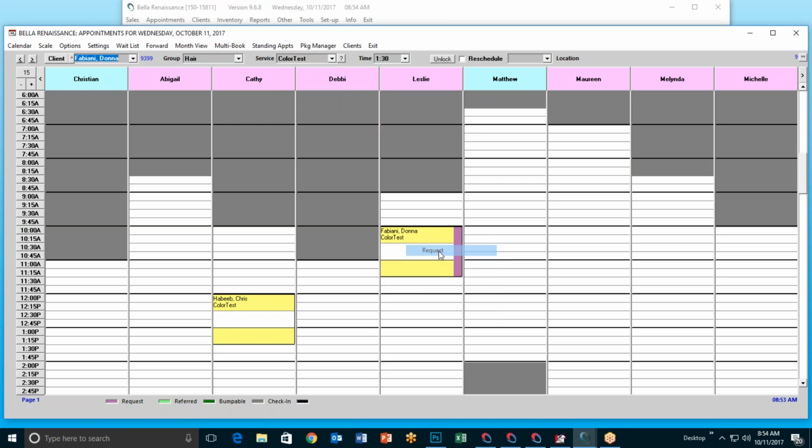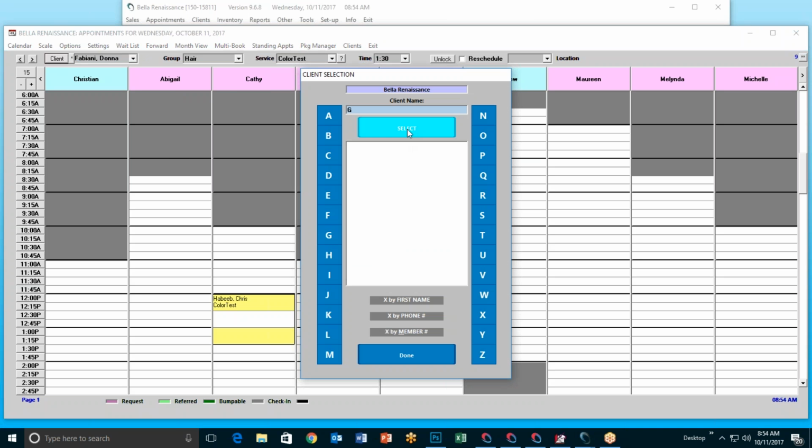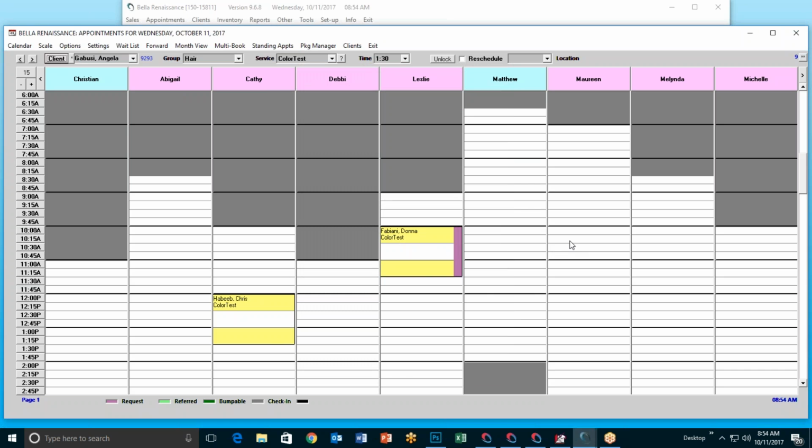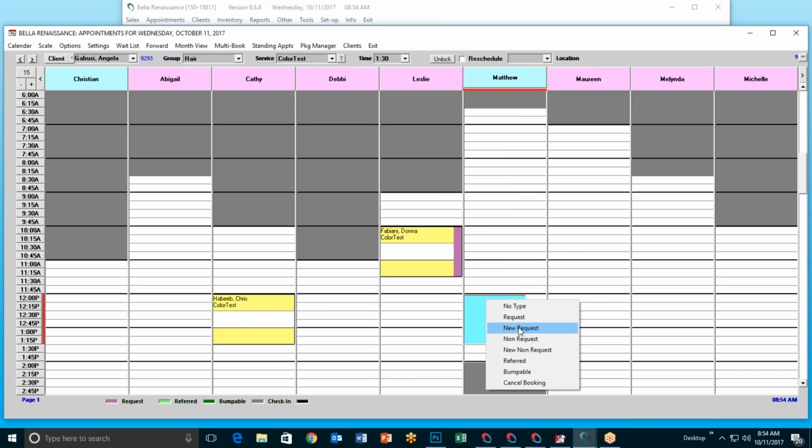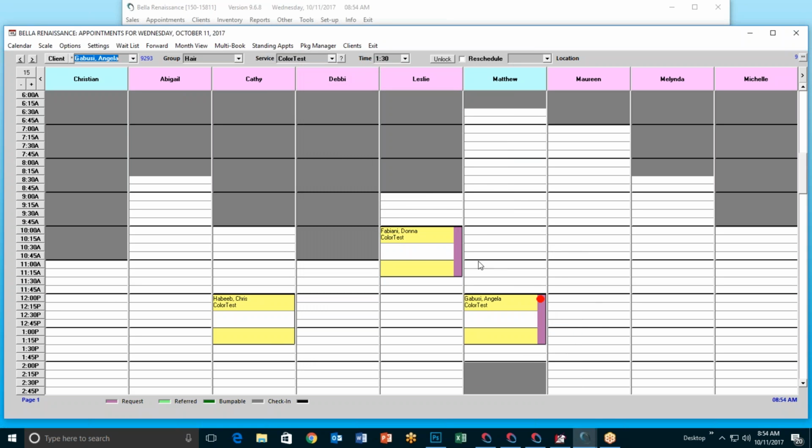Now, this time I'm going to say it's a request. Notice when I chose no type for Chris Habib, there is no purple strip here. But when I chose a request, meaning that Donna asked for Leslie, then I get this purple strip. This tells me that this is a request. They're different. Let's go ahead and book one more. Choose Angela here, and I'm going to book that with Matthew at 12 o'clock. And this time I'm going to choose new request. And now I've got my purple strip with a red dot. This tells me this is a new request.